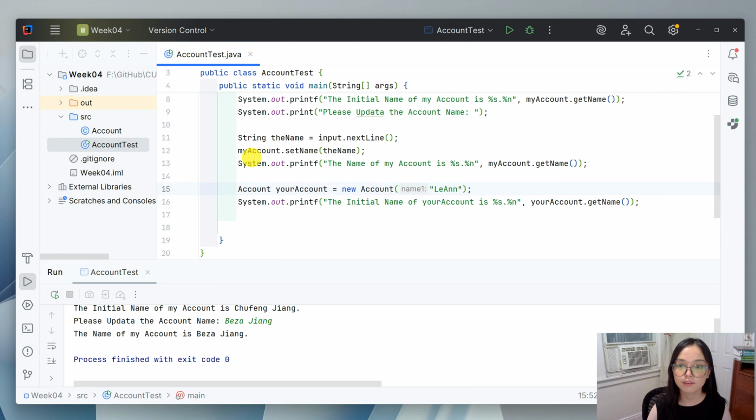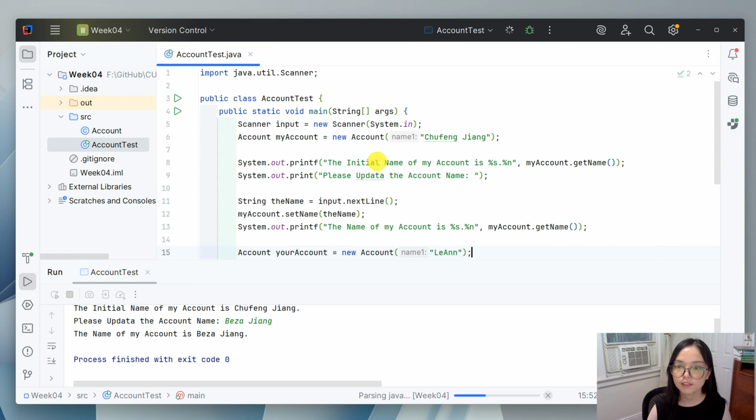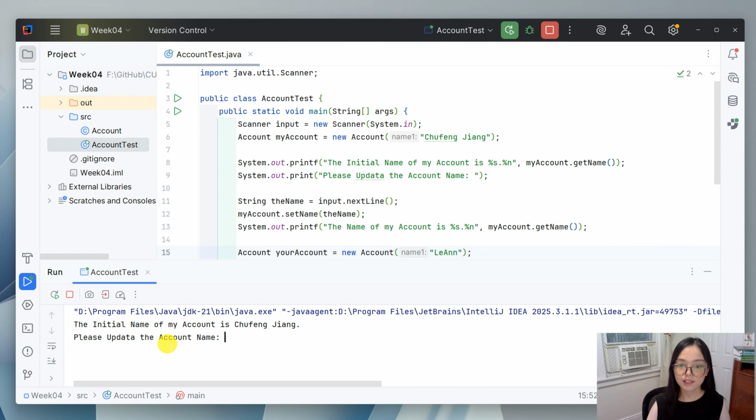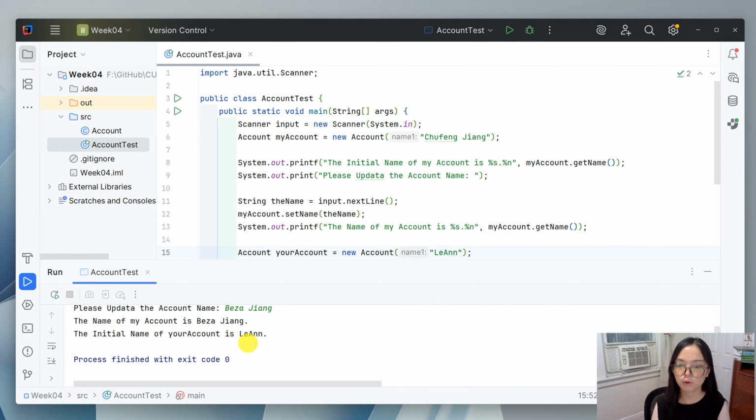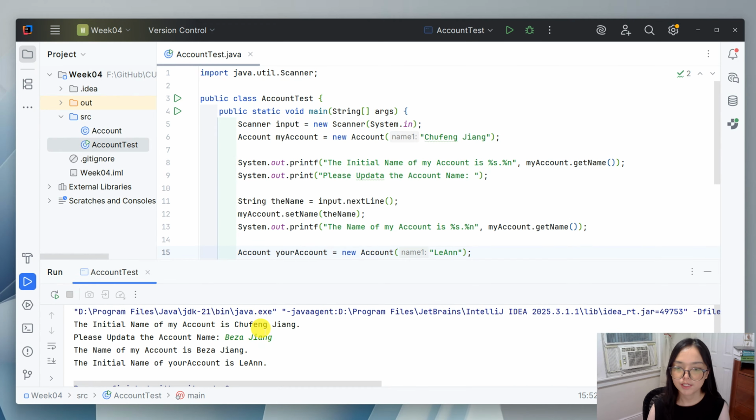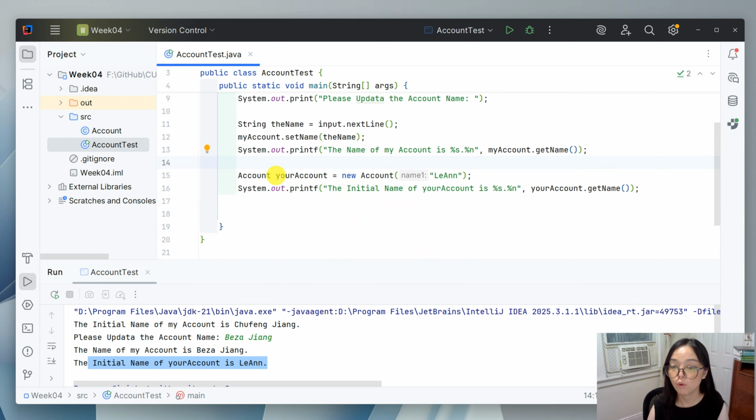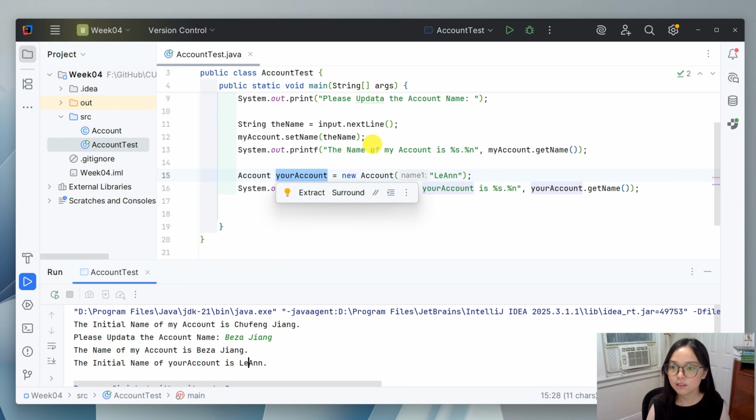So let's try again. Let's run it. As you can see, the initial name of my account is 楚风奖. Please update the account name. I want to update it to Visa John. Let me enter, and the name will be updated, and my account name is Visa John. After that, it will print out the initial name of your account, which is Leah. And we can also use the set method to update your account name. They are the same thing.